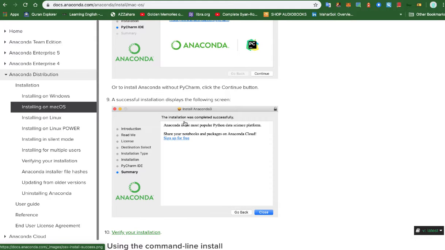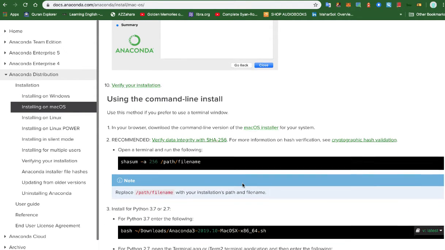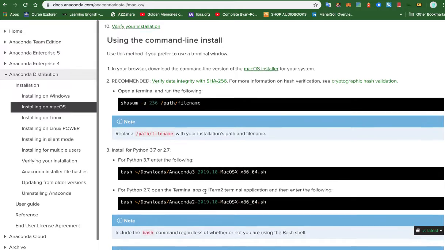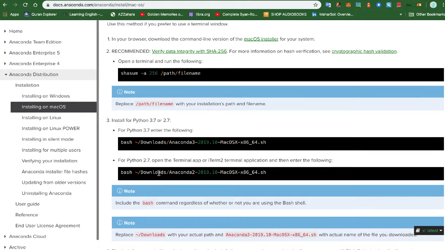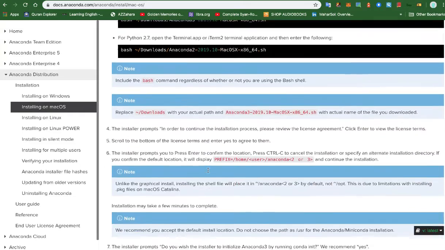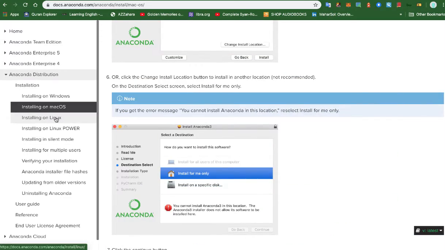You can also complete the installation and change the file path with the help of this path and file name. This is recommended for hash verification, and you can also install Python 3.7 or 2.7 as per your need by bash command as well. These are the two different commands for 3.7 and 2.7. And in this way you can easily install it on Linux.